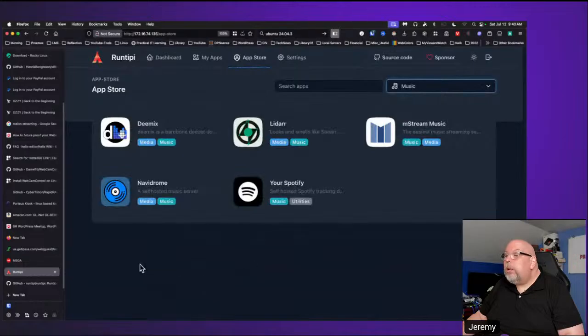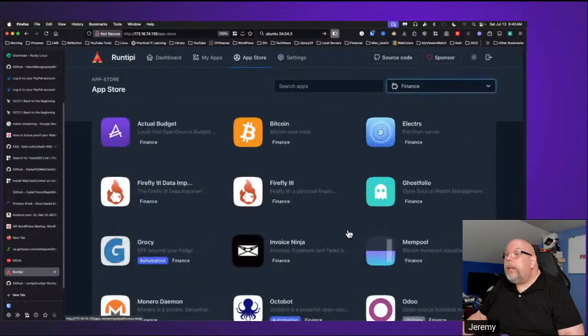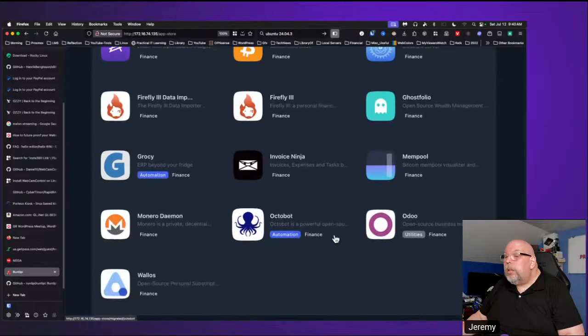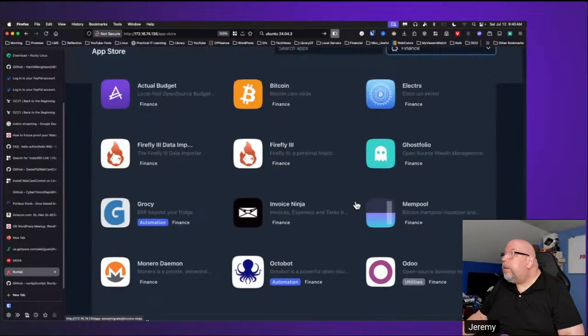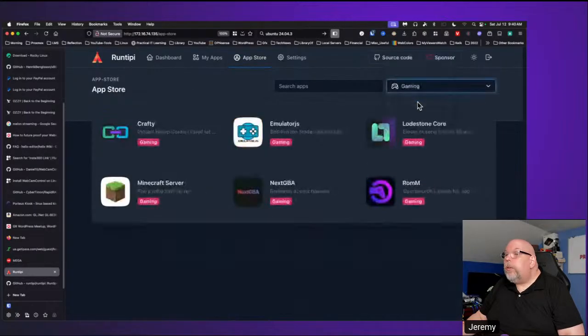Music. These are interesting. Finance, actual budget. Surprised dumb budget isn't in here. Invoice Ninja. And for gaming, we've got some game servers. Crafty, which I'm guessing is a Minecraft server front end. Emulator JS. Lodestone Core, NextGBA, and ROM app.